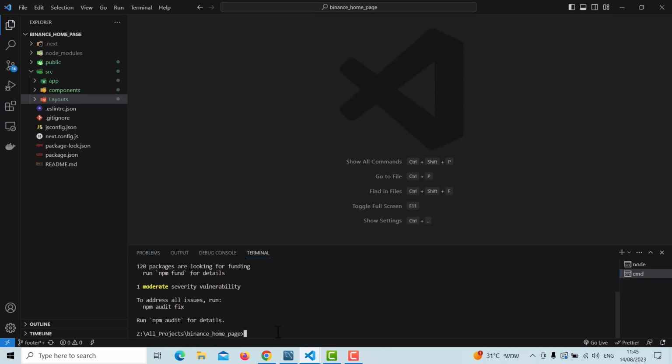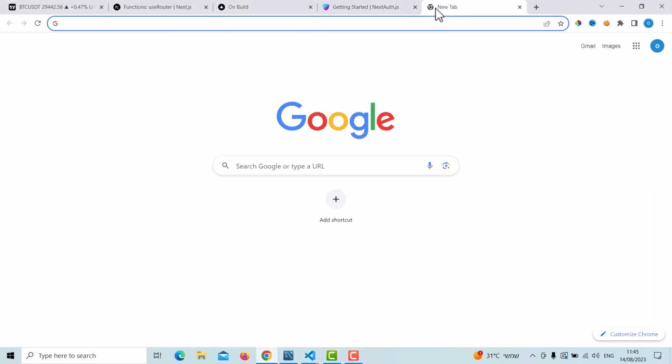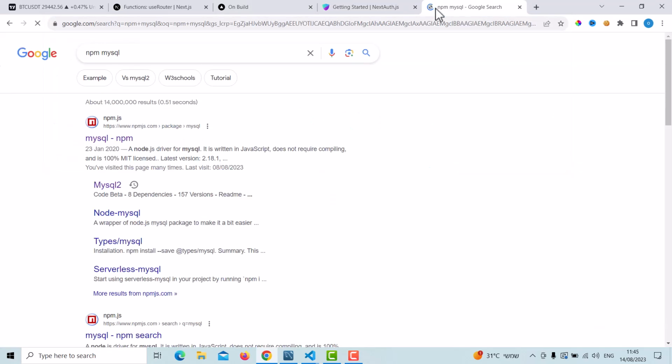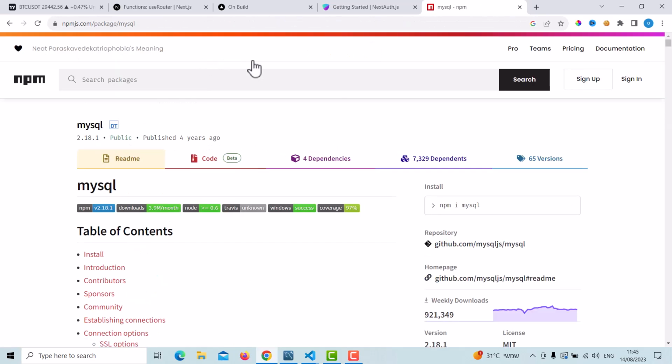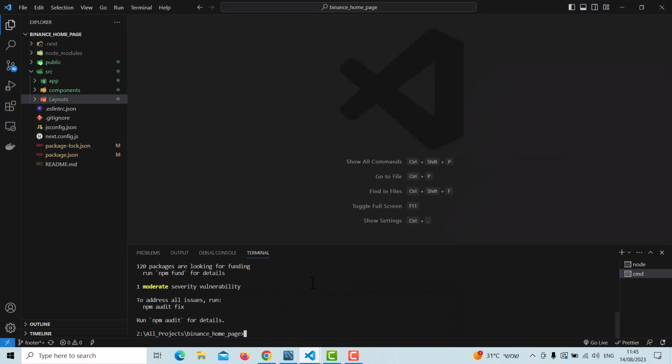Also we need to install MySQL. I don't want to go to the documentation, but I think I wrote it correctly. One second, let me check it to be sure. We use the regular MySQL. You have an option to use MySQL2 too. I don't know exactly what the difference between them is, but I use this package, alright? So we installed it correctly.